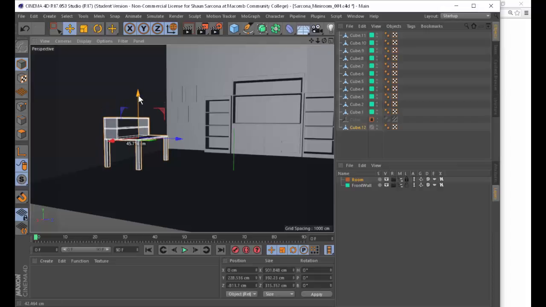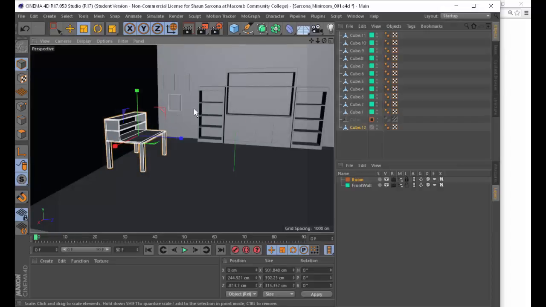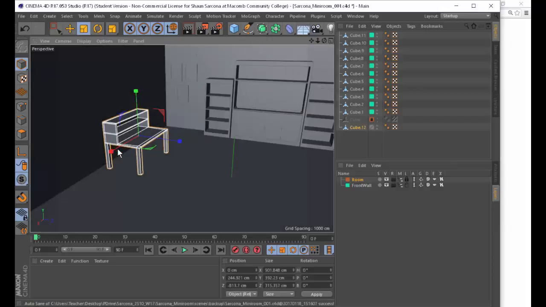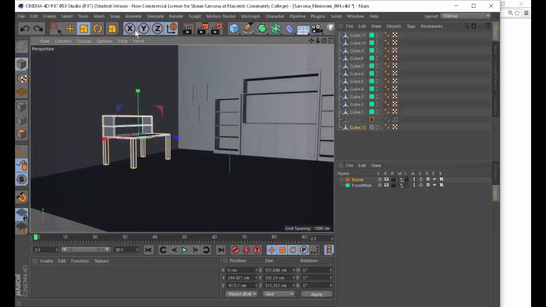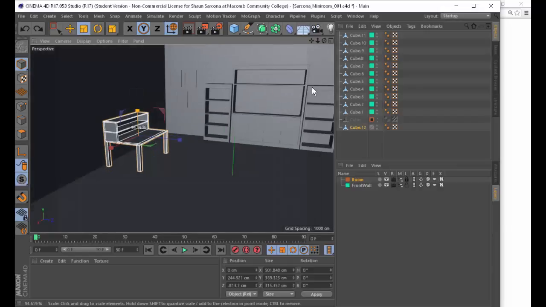Are you scaling everything down at once? If you go to the scale tool and you don't click on any of these handles, you just click out in Nowheresville and click and drag, it'll do that. You also have to make sure X, Y, and Z are all clicked up here, because if not, it'll only scale in one direction.